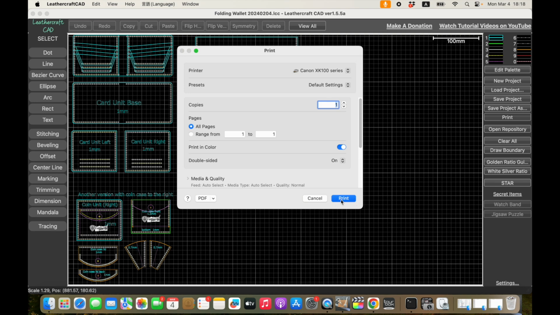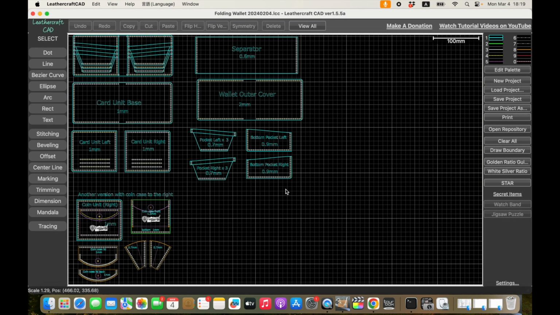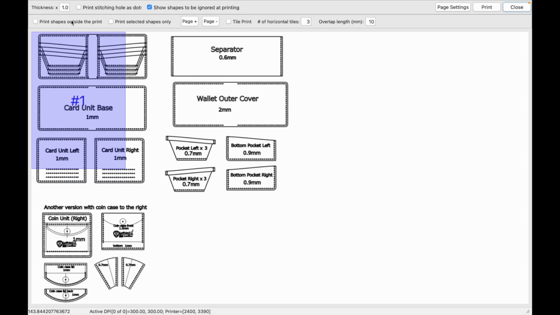But anyway, I'm going to hit print, and then it will give you a notification to make sure to do calibration, which I'm going to talk about later. There is a slight change for calibration, so I'm going to talk about that later. But anyway, then you will see a print preview window, and let me make it a little bigger.